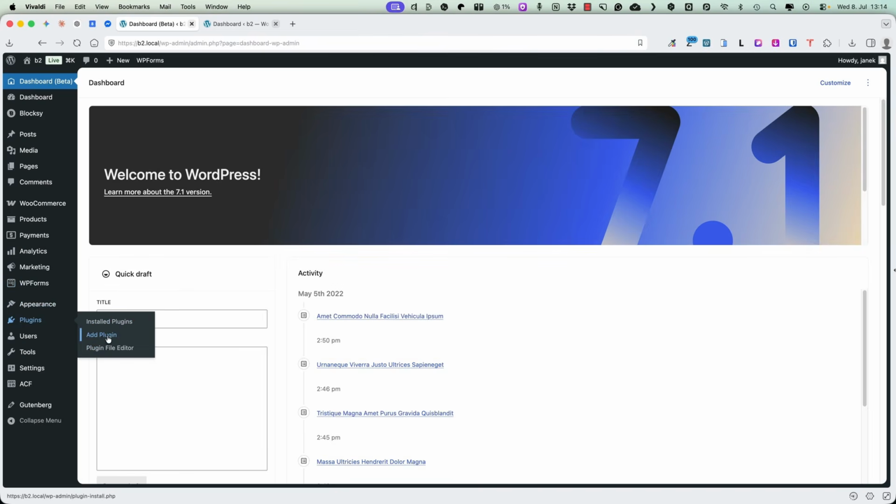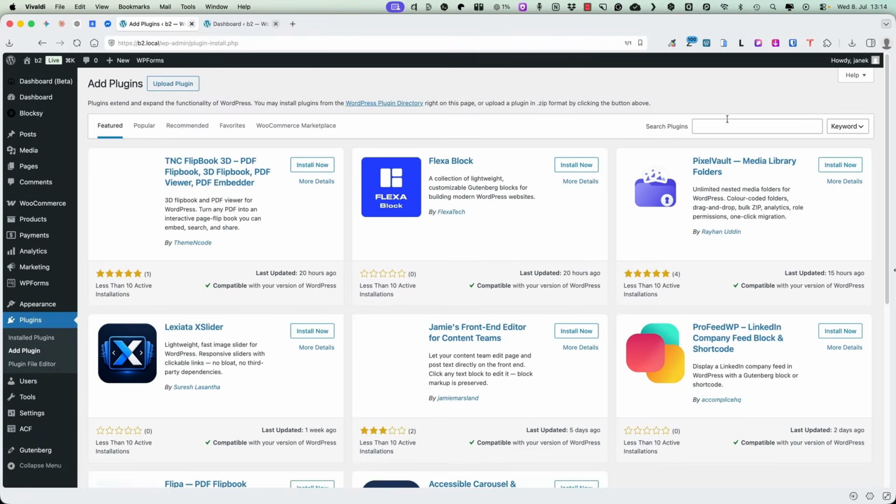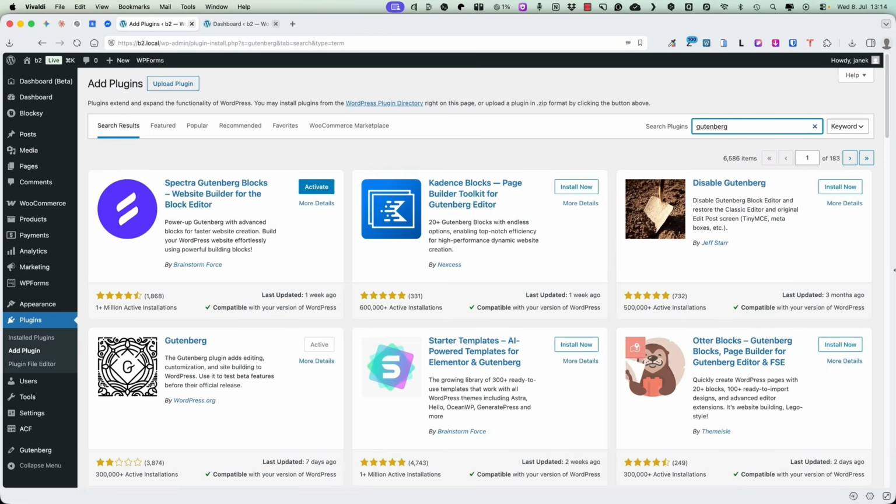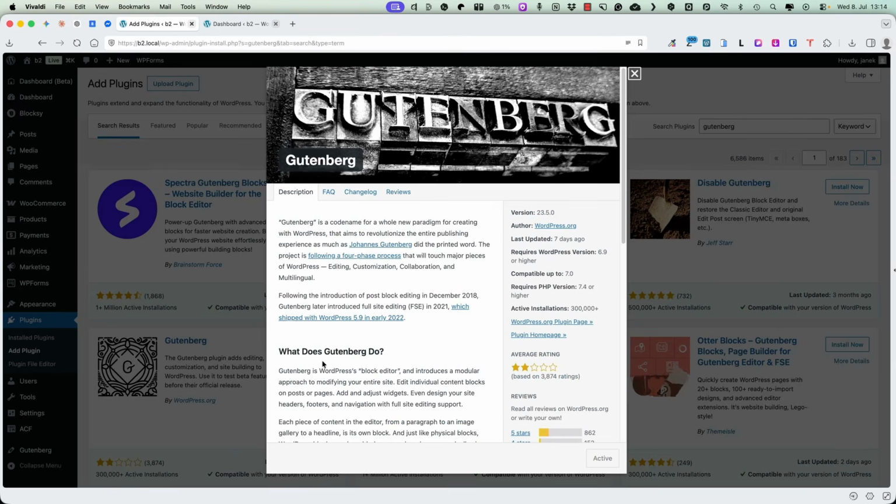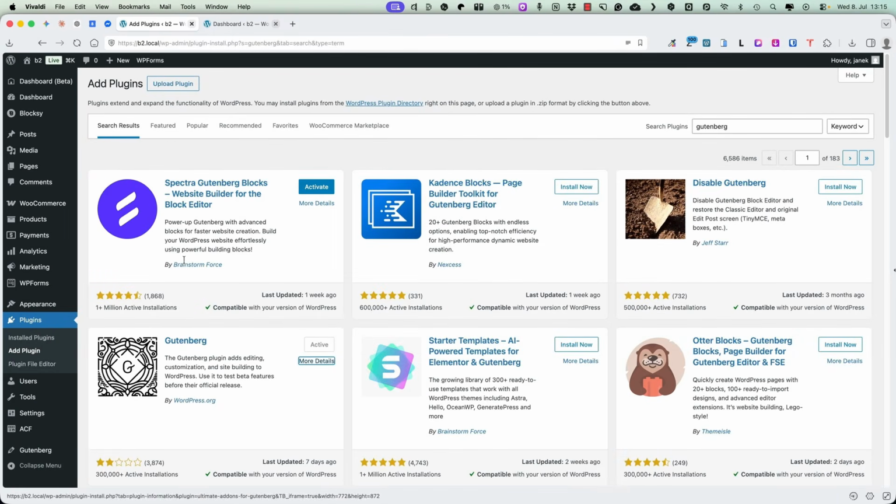First, go to Plugins and click Add Plugin. Search for Gutenberg. This plugin here. Now pay attention: install this plugin only if you want to test new features. If you're using it on a live site, then I would suggest you deactivate it. So let's install and activate it, and let's see what happens now.